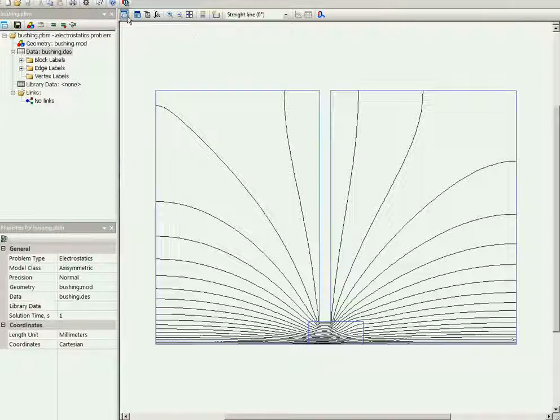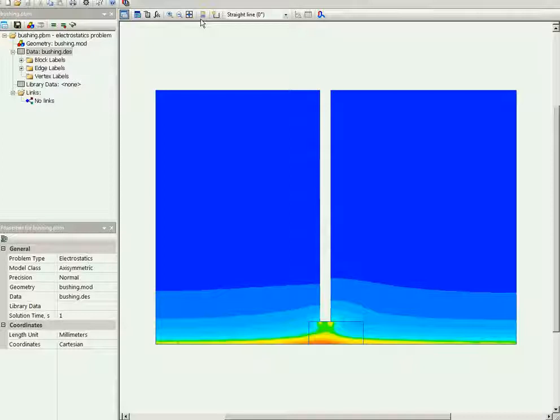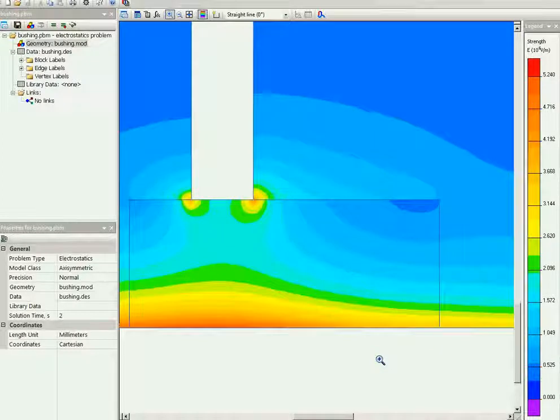Here you can see the field lines, and again I will adjust the field picture and switch on the color map of the electric field strength. Well, as you see, the electric field stress here is higher than the allowable stress for the air. It is 5 kilovolts per millimeter, and the allowable stress is only 3 kilovolts per millimeter. So indeed we would like to reduce the electric field strength.